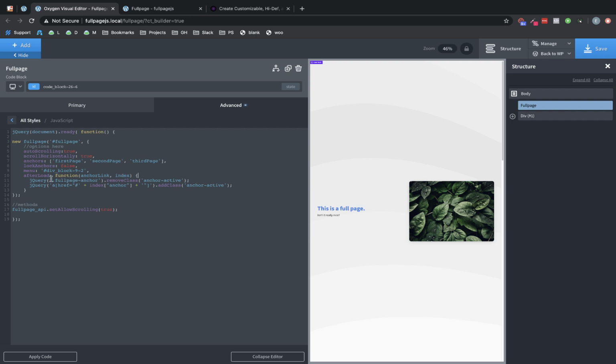And then within this afterLoad option, we're running a function which has anchor link and index parameters, and then we're going to jQuery and selecting the fullPage-anchor, which is the class we're going to use for the navigation links, and we're removing the class anchor active, which will go ahead and remove it from all of them. Then we're finding the one with a URL that's equal to the anchor that we're now on after loading the next section, and then we're adding the class anchor active. So that lets us basically control the way those links look in relation to which section we're on.